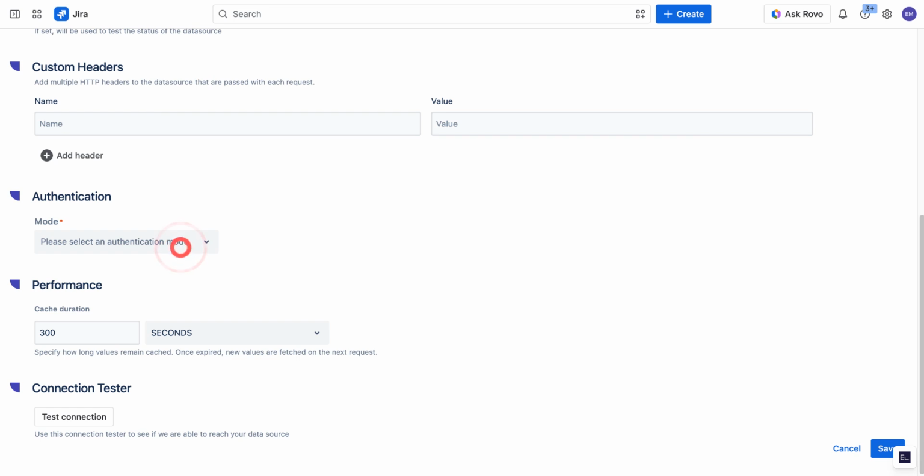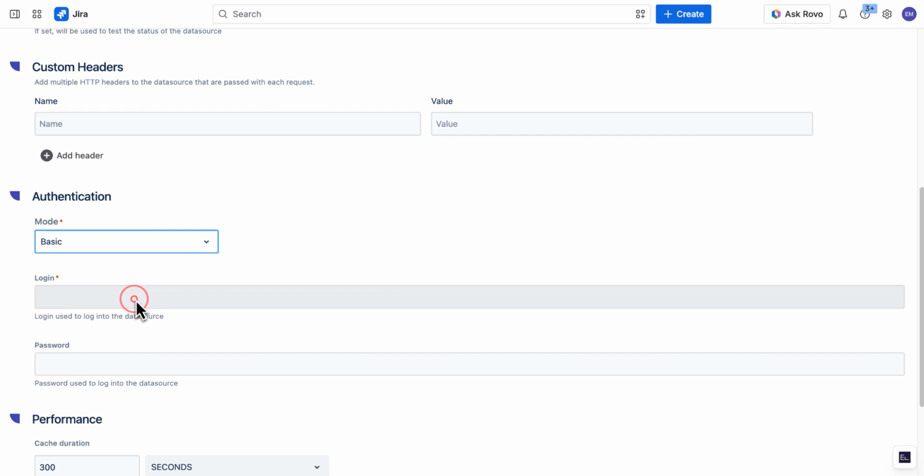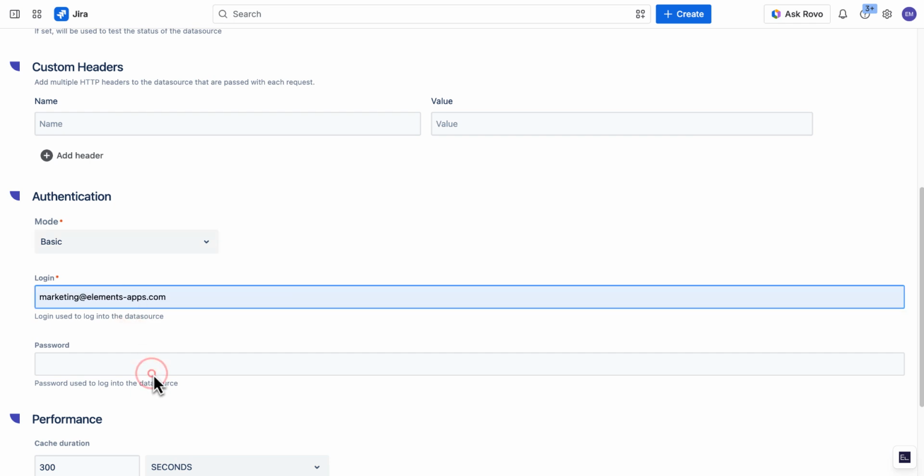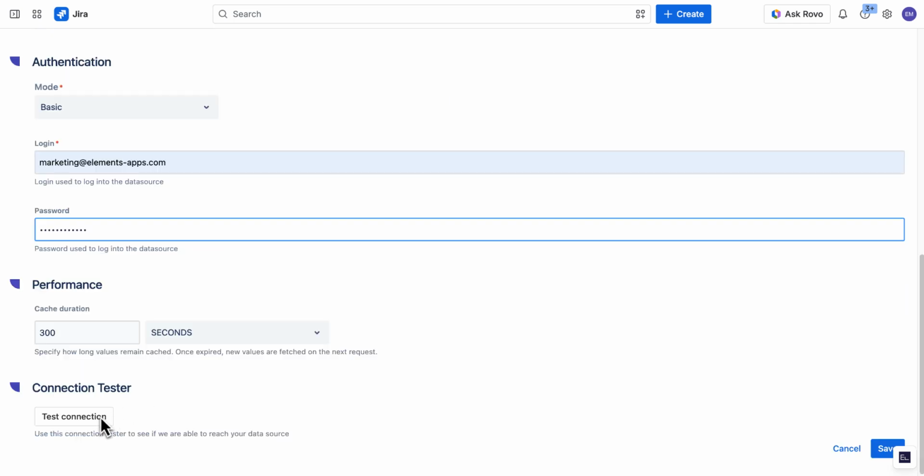We select an authentication mode, a basic auth to which we add the credentials required. Finally, we can test our connection to ensure it's correctly configured.